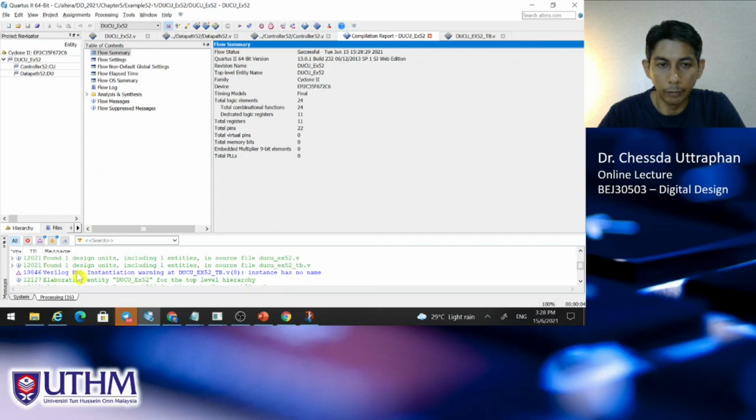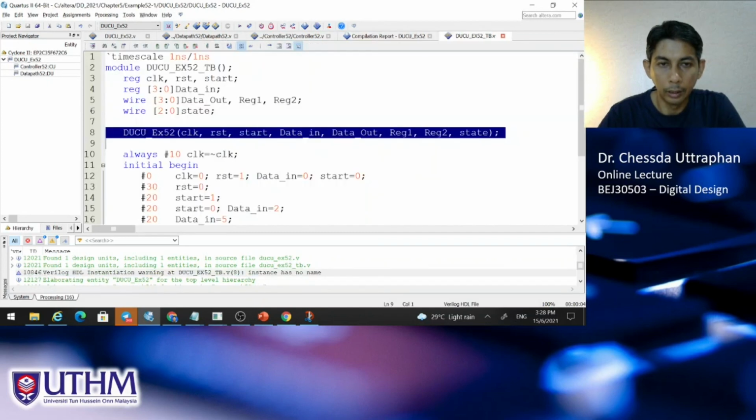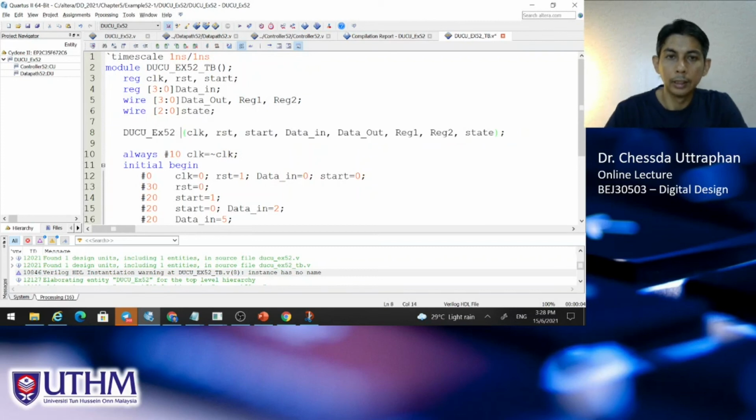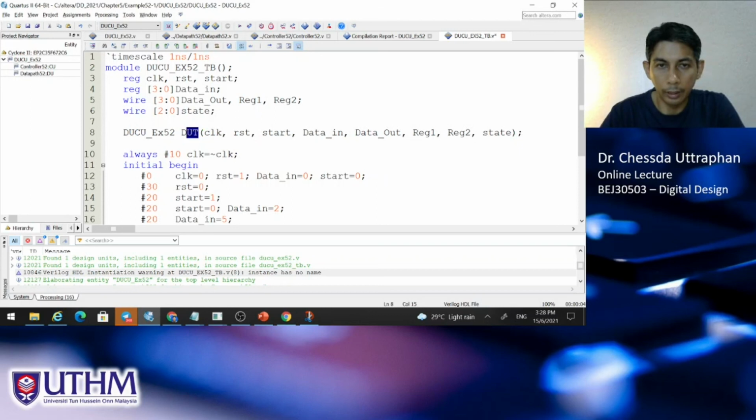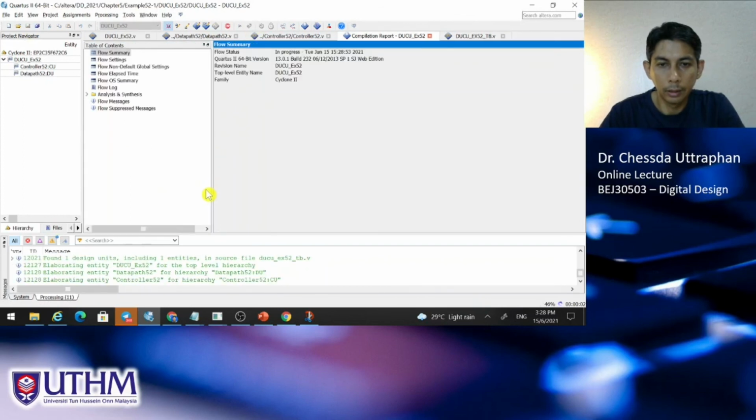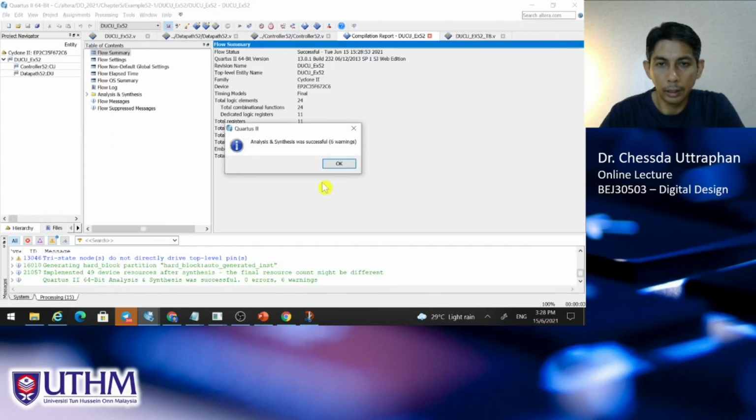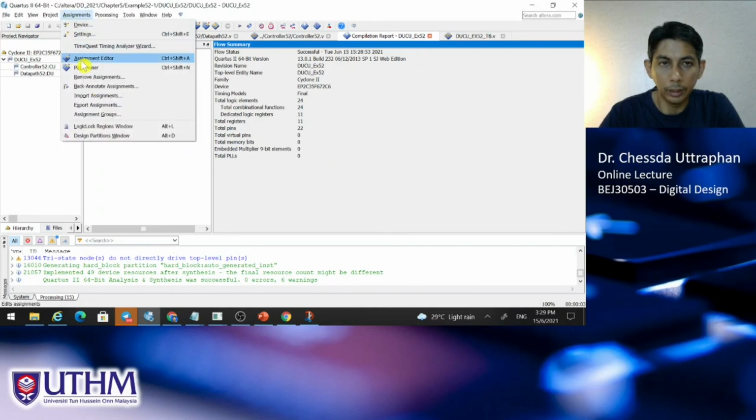Oh, we have one where we don't have a name for this instantiation, so we should have a name. Give it DUT, design under test. Okay, now it should be okay, and we try to simulate.